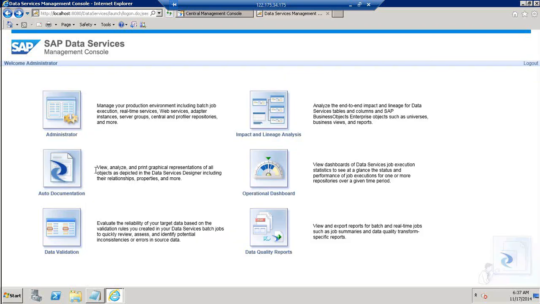The second one here is auto documentation. This was the biggest pain area in all the projects. I can strongly say, once your development is done, you have to create documentation and submit it to the customer and say that this is why we created this and this is the technical step-by-step process. Now with the help of data services, you can overcome that.